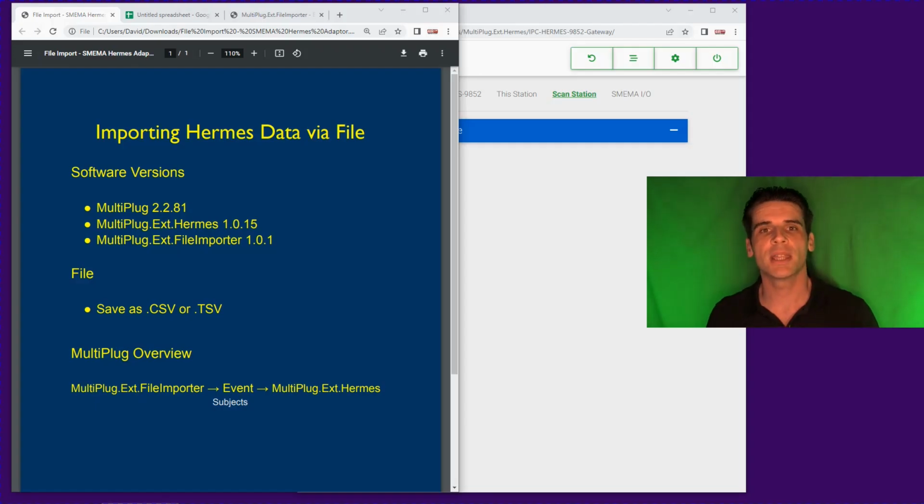Hello, I'm David and I'm the product manager of the SMEMA Hermes Adaptor. Today I'm going to show you how to import a file into the Hermes adapter.